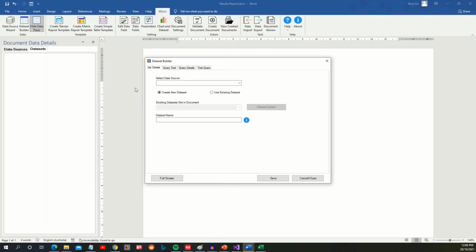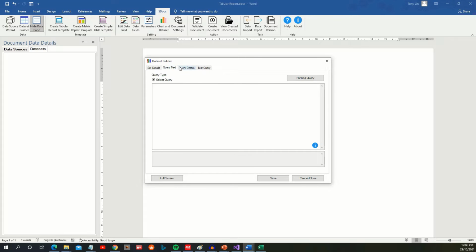This is Dataset Builder. The first thing that I need to do is to select a data source object for the new dataset. There is only one data source, which I just created. So, I select it. Give a name to the new dataset. Click Query Text tab on the top. I paste a query into the Query Text area.